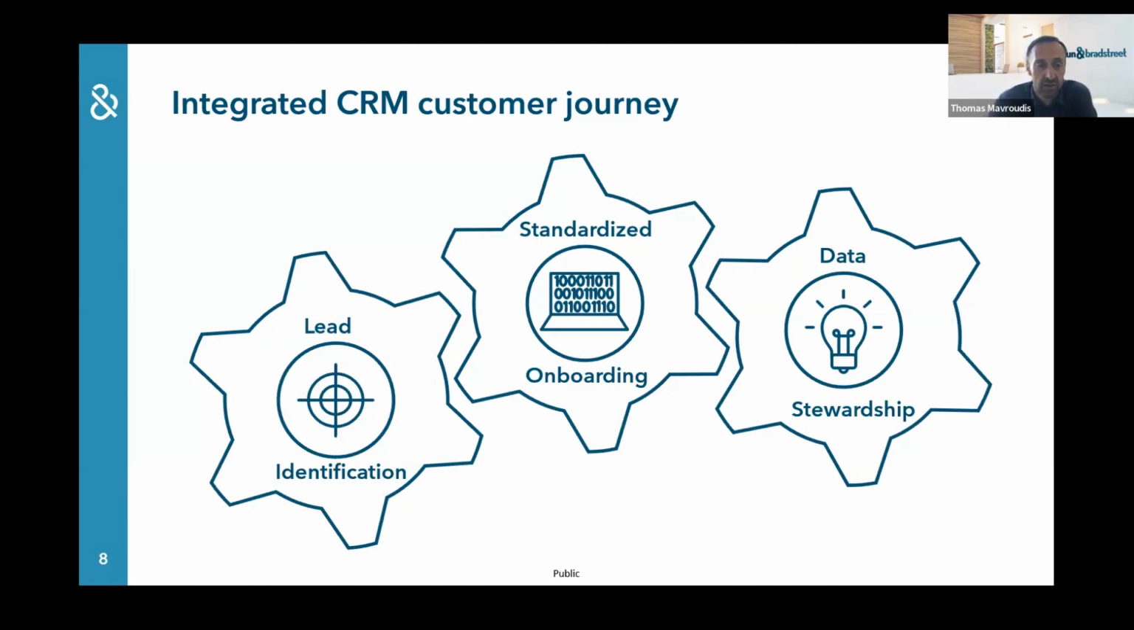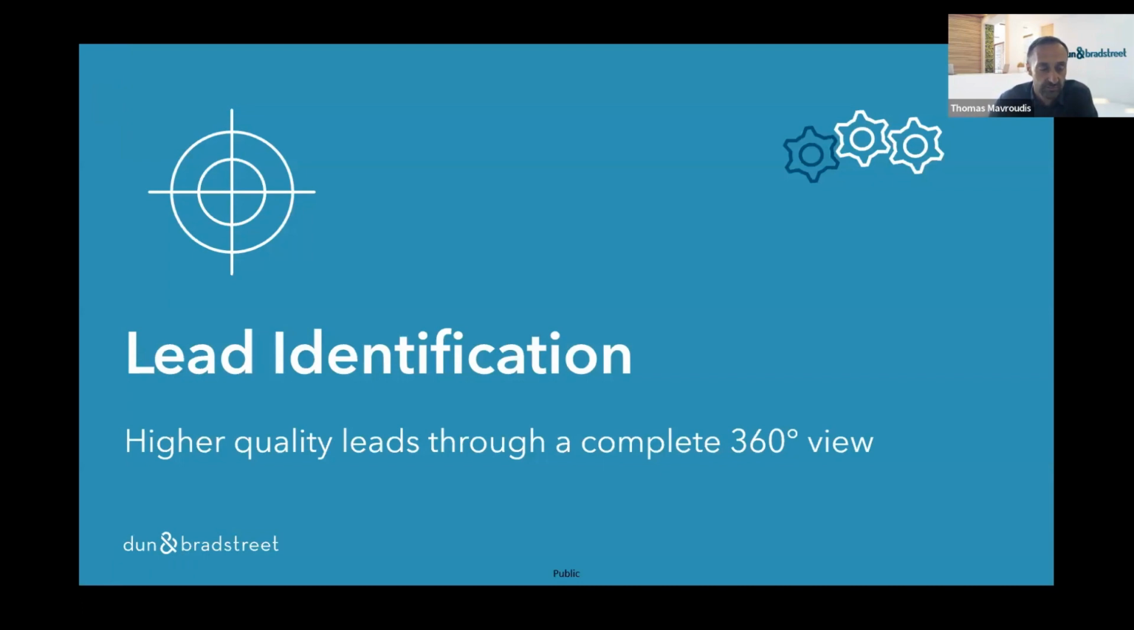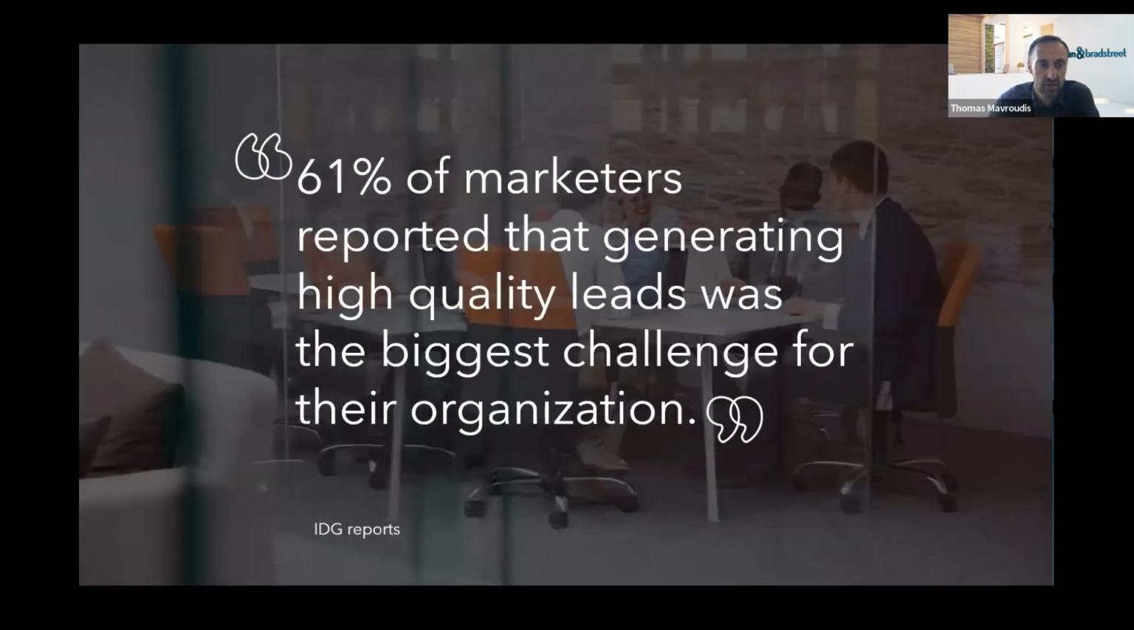So if we go to the lead identification topic, you have to increase your efficiency in terms of identifying the high qualitative leads you would like to have for your systems. And ideally, of course, into your CRM systems. So underlying this, what I said is a study from IDG, which says that really the most challenging part for marketeers, but also for salespeople, is really to generate high qualitative leads.